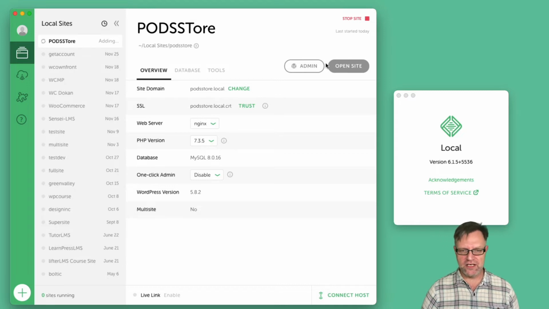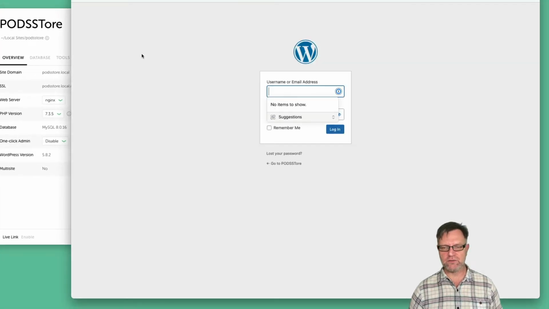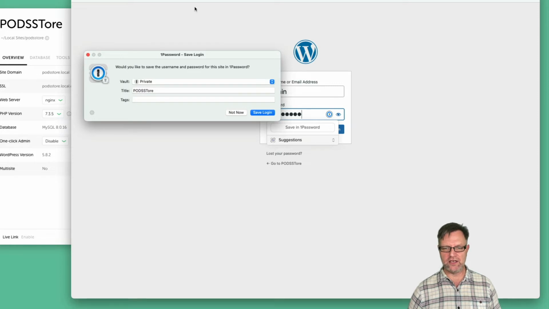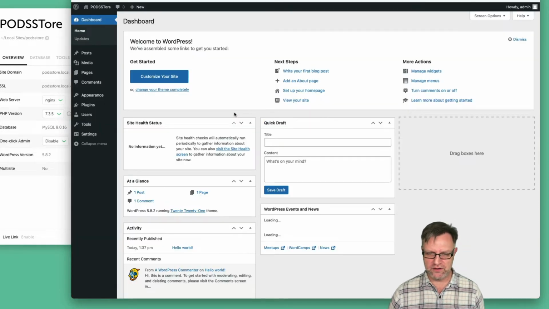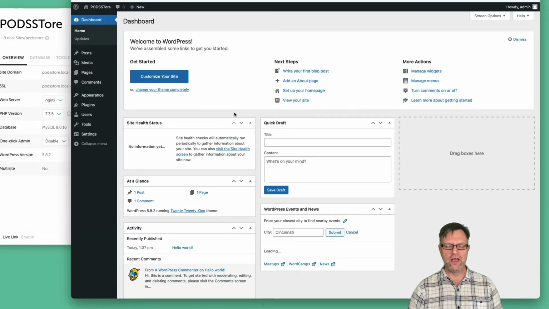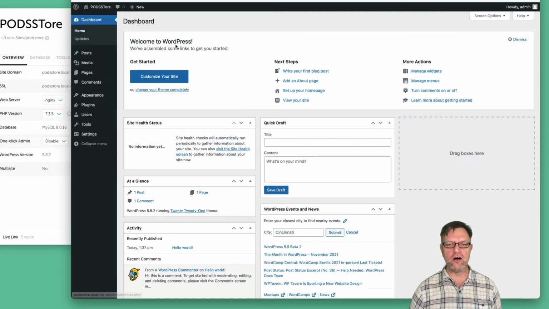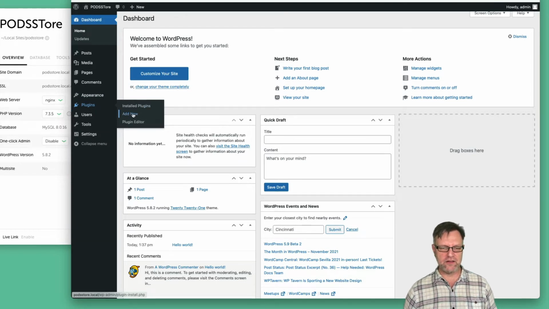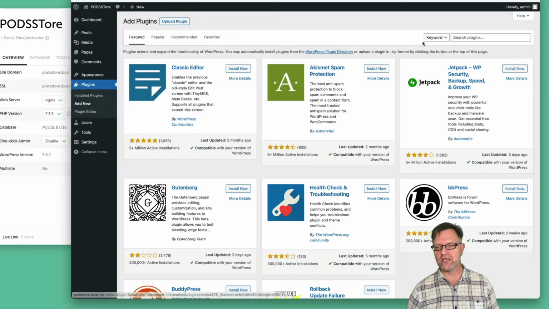So let's go to the admin part of this one, and here we need to log in. So let's log in with the thing that we added here, like this. And I don't want to save that in 1Password at the moment. So now we are logged in. And as I said, we are going to use a few different plugins. So first of all, let's add them to the site, and then we can start working with them.